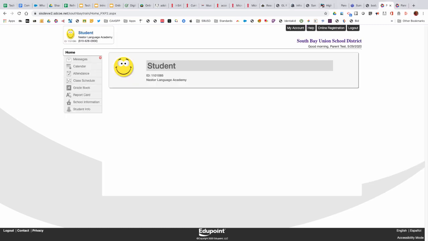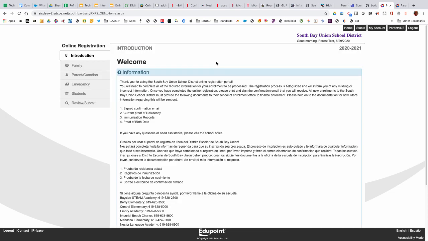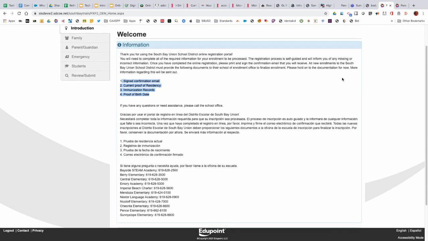When you log in, you should see a screen that looks similar to this. You will be able to start the online registration up here at the top of the screen. You'll begin a new registration. And again, you'll be greeted with some information. It's important to read all of this information, including what you'll need to get started on this registration. And at any time you need to start again, you can save all your work and just log out.